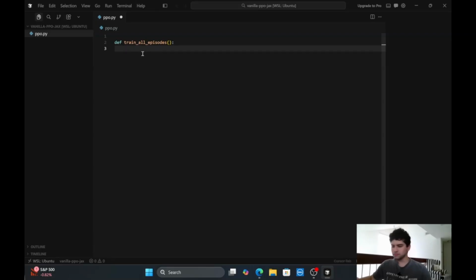And inside of this function, when we train all episodes, this is basically going to be the whole process of PPO. So if we remember from last video, PPO had a couple of distinct steps.